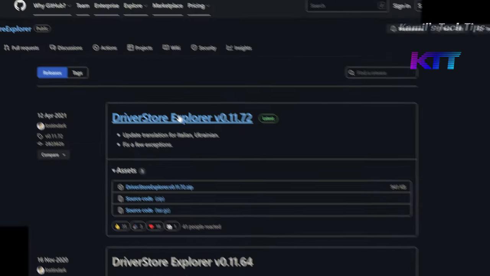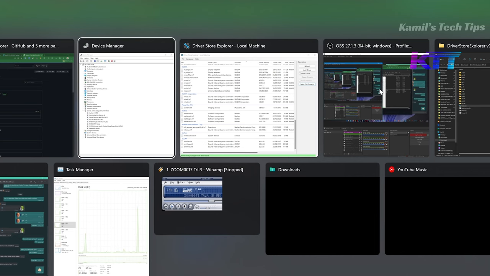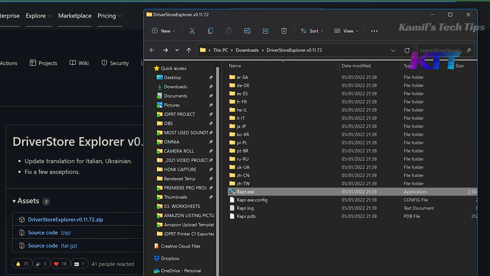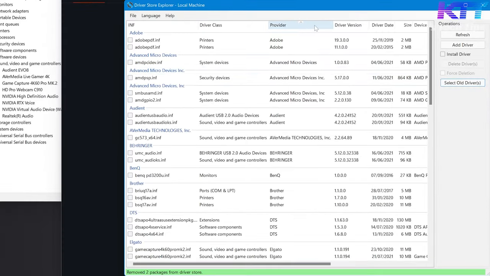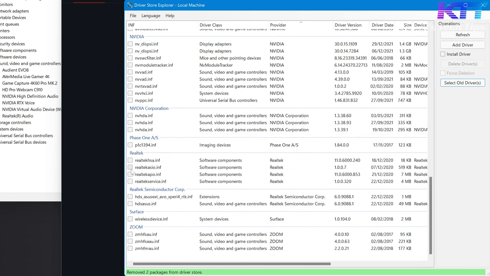So Driver Store Explorer from GitHub, just downloaded it, unpacked it, ran this app, and it looks like this. I sorted by provider. I ticked any boxes that said Studio, Sonic Studio, A-Volute, and something like this. So I'm going to tick Realtek ASIO because it's actually a useless driver. And I clicked on delete.